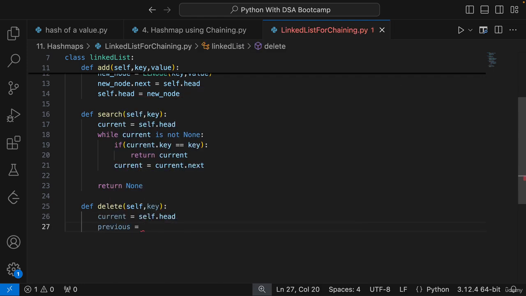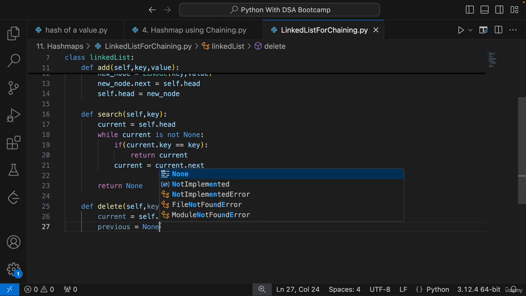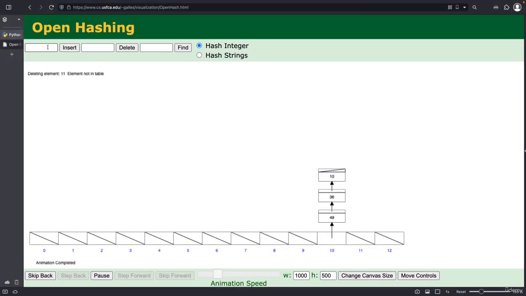and I'm taking previous as well. Previous. Okay, it's none. Why am I doing it this way? Pay attention. Let's say I want to delete 36. Okay, see how it will delete it. It will go here, then next, and now it will delete it. Okay, so we are following the same approach as what we saw.